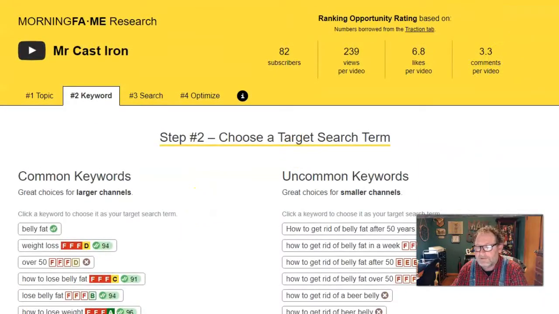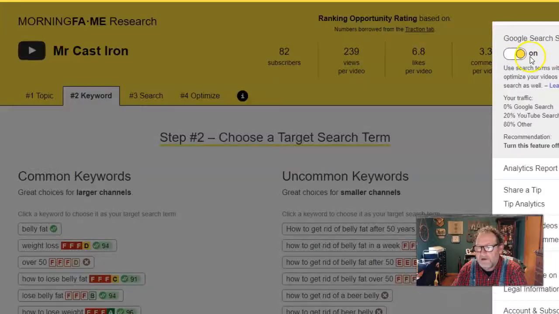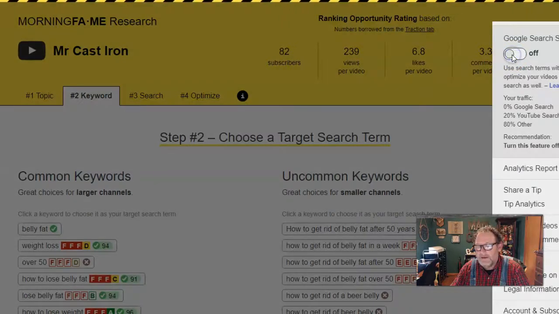Let me show you something here, this hamburger stack. It has an option right here to turn on a toggle button for Google search support. Not only do you want to try to rank on YouTube, but you want to be found in Google search also. So you click on this button here, and here's what happens, folks.